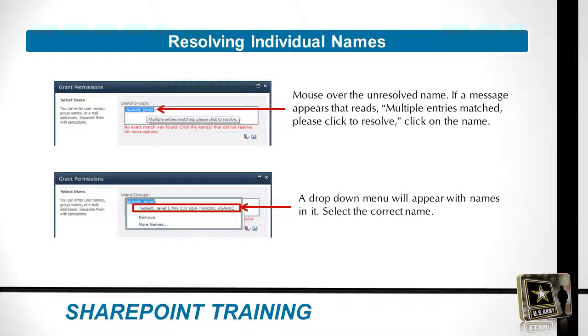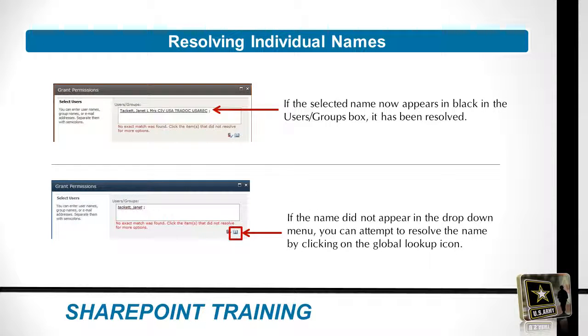Mouse over the unresolved name and then click on it. If a message box appears that reads, "Multiple entries matched. Please click to resolve," a drop-down menu will appear with the name or multiple names in it. Select the correct name. If the name now appears in black in the Users Groups box, it has been resolved. If you cannot resolve the name in this manner, click on the Global Lookup icon.